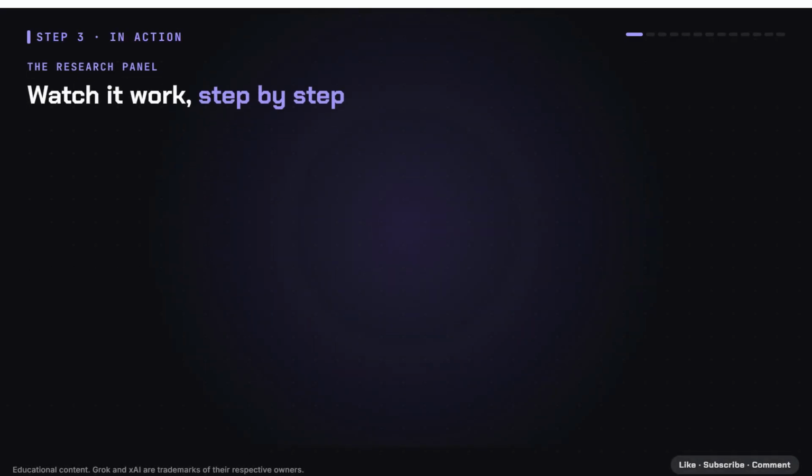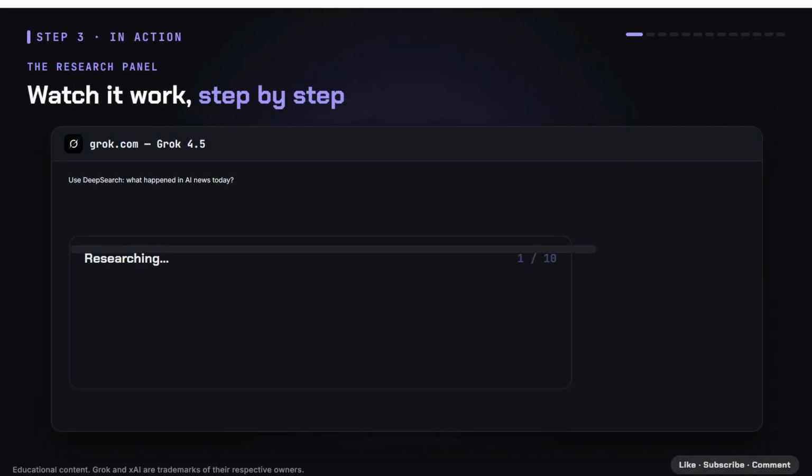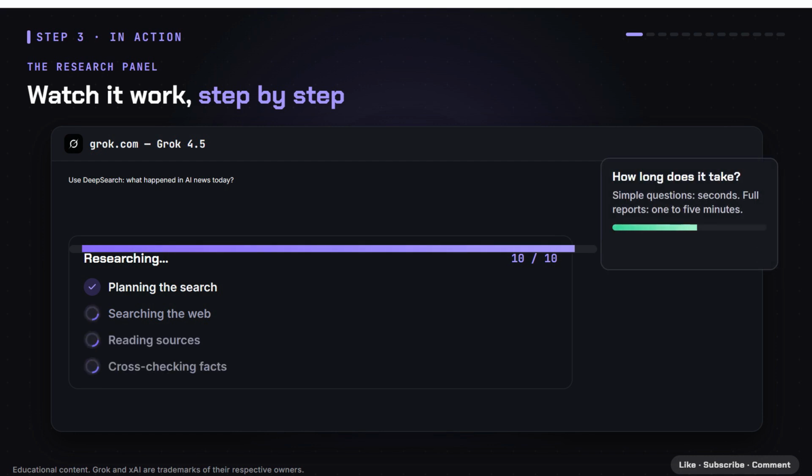Watch the research panel. First, Grok plans the search, then it runs step by step with a progress bar. It searches the web, reads articles, and checks sources. A full report can take 1 to 5 minutes.